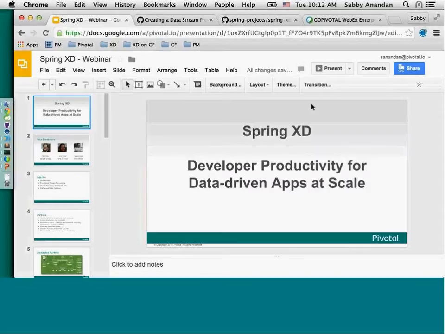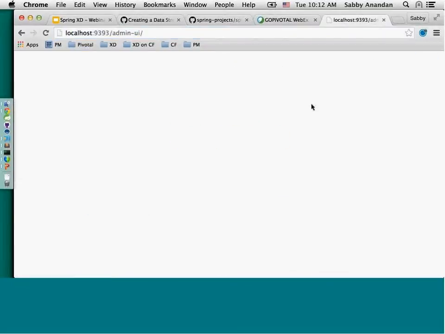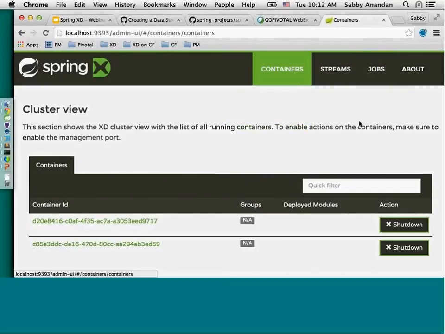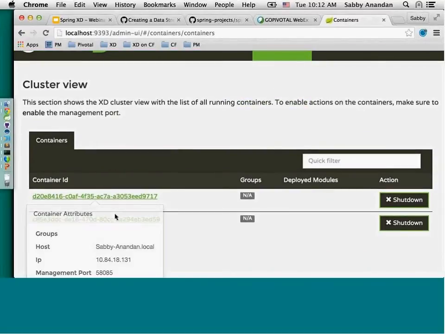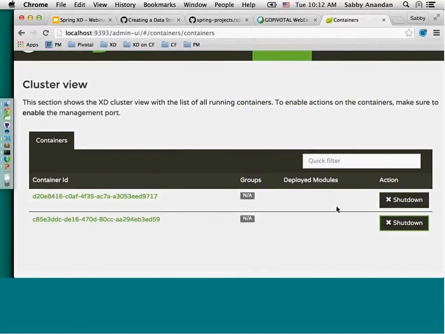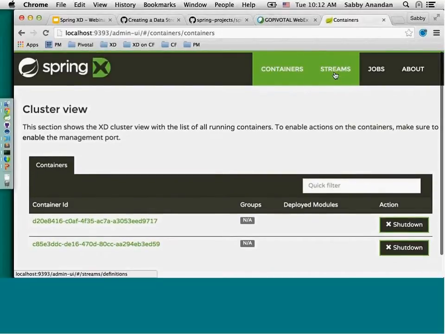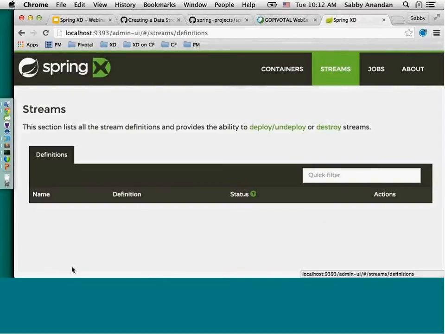We also have the admin UI. I'm quickly going to open that. So I go to the containers tab. I have 2 containers running. This represents that, and you can kill the container, manage it from here in the UI as well. And the streams tab, you can actually see all the streams running in a table, and we will also demonstrate that once you have some streams deployed.